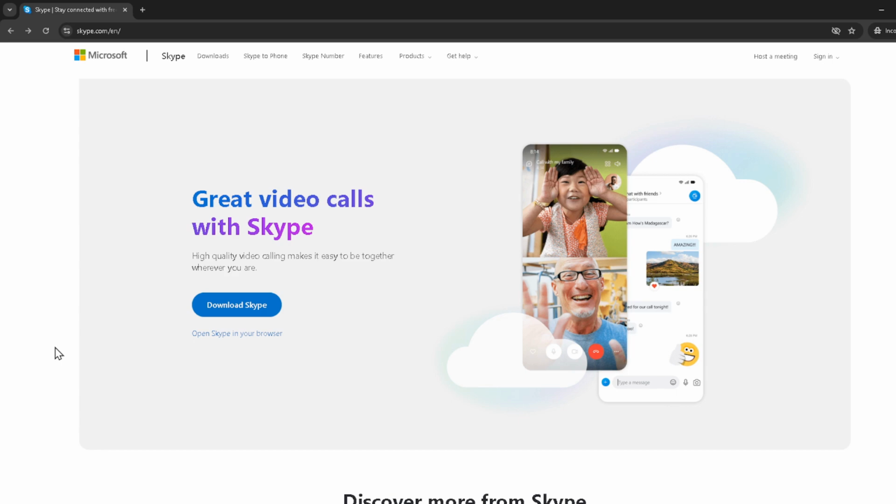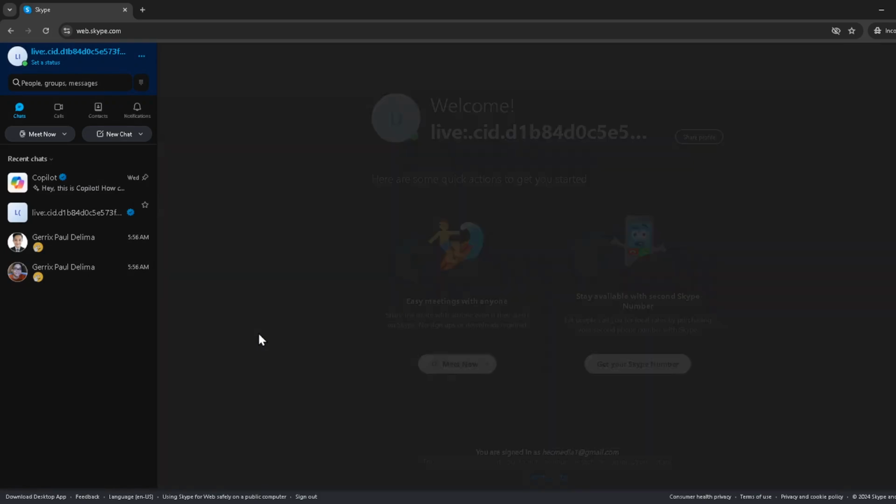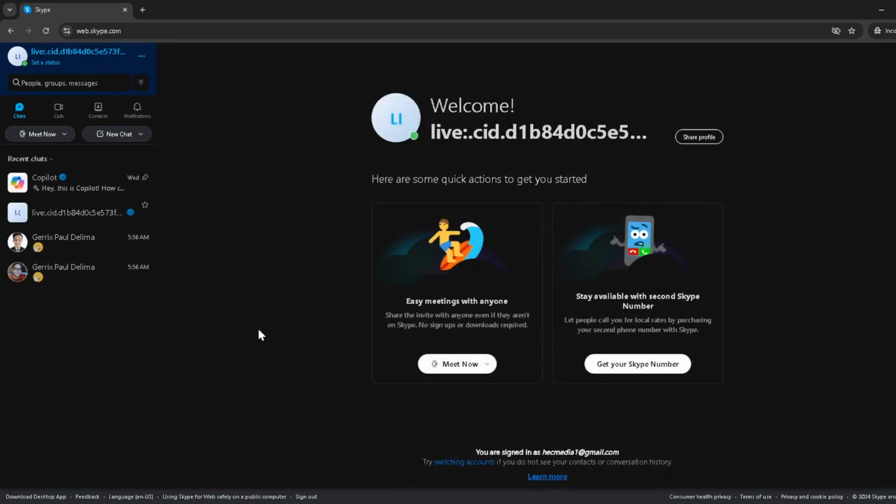To start, you need to navigate to the Skype website. You can do this by typing it into your browser, or simply clicking on a link that's provided in a guide or search engine. Once you're there, look for the button that says Open Skype in the browser. Clicking on this will prompt you to either sign into your existing Skype account or to create one if you haven't already. This step is crucial because without a Skype account you can't proceed to make calls.